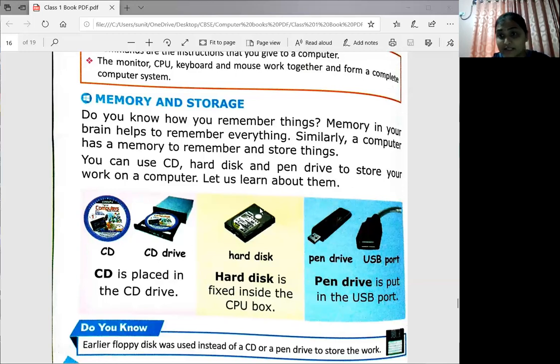Now next is the hard disk. Hard disk is fixed inside the CPU box. You know CPU, which is the brain of the computer. So inside the CPU, this hard disk is fixed so that whatever things you are saving in the computer will be saved in the memory. So memory means hard disk. Maybe you are saving your movies, your homework, PDF worksheets and everything. So whenever you require, you can just open it and access it. It will be stored forever. Unless you delete it, it won't be deleted automatically.